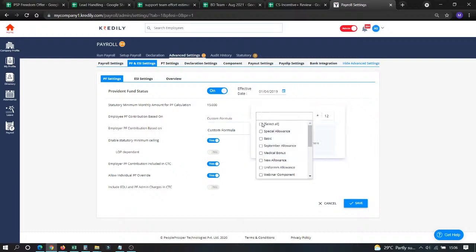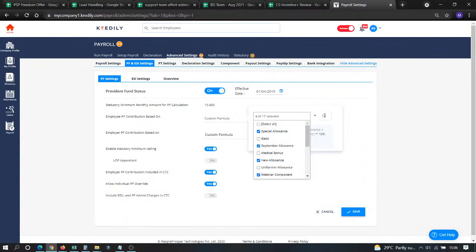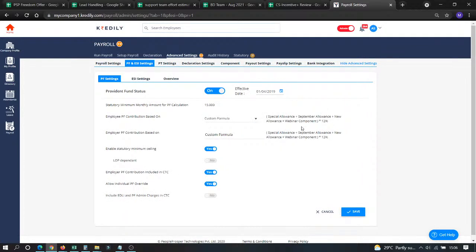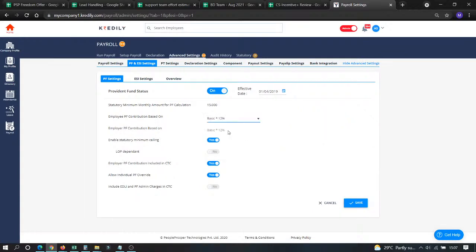So when I say custom formula, you can select which component should be considered for your provident fund, and 12% of that will be calculated as your PF. Also, you can choose if it has to be 12% or even 15% or whatever percent. So you have an entire option to change your PF. Here I'm going to keep it as 12% of basic, which is what is largely followed in India.